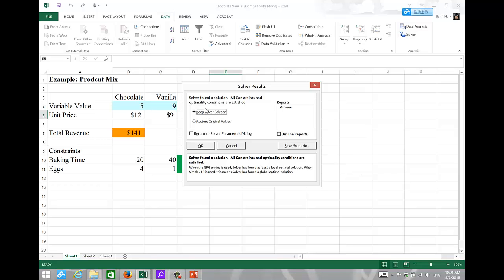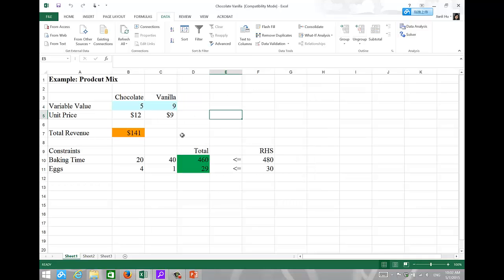And Excel will say it found a solution. That's good news. So do you want to keep it? Do you want to restore the original value? I suggest you keep it unless there's something wrong, unless you find you made a mistake. Click OK. Now, Excel gives us a solution that helps you optimize your production plan. Excel said produce 5 chocolate cakes and 9 vanilla cakes. It will give you the total revenue of $141. And you will have 460 minutes of baking time.